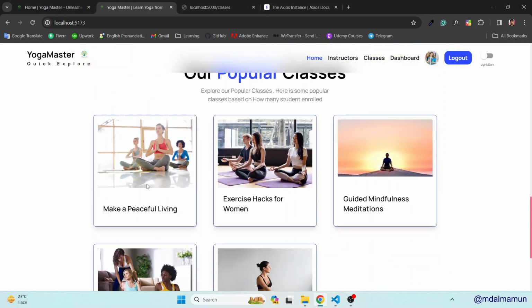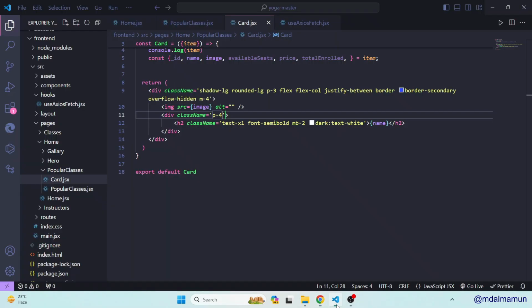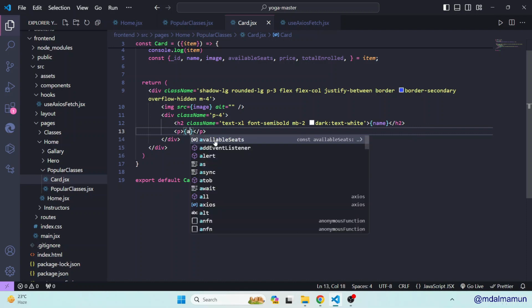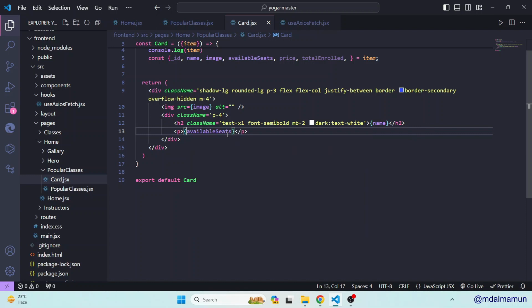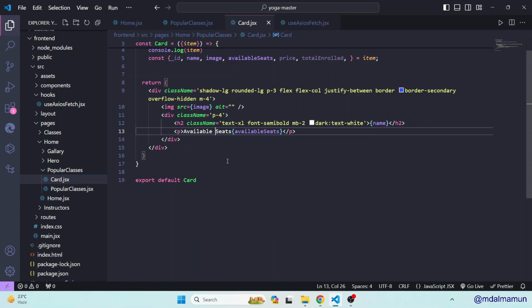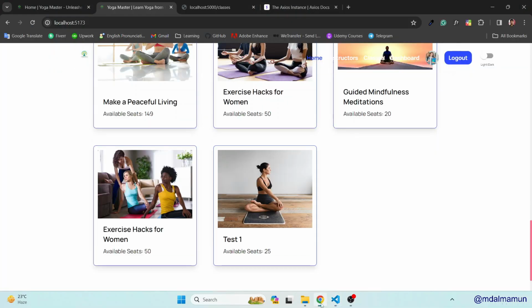Okay, so this is the first div. After this, we will have to show some paragraphs, so that's why here we can add a description. There would be available seats or something like this, and we can just define a colon here. That would be available seats. Okay, something like this. Let me check it.